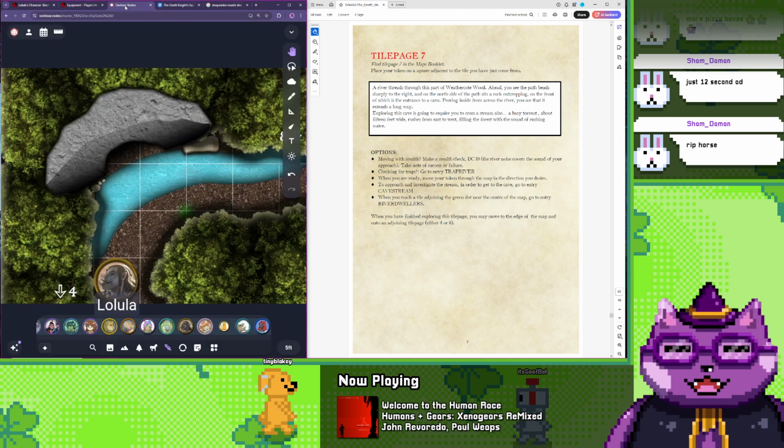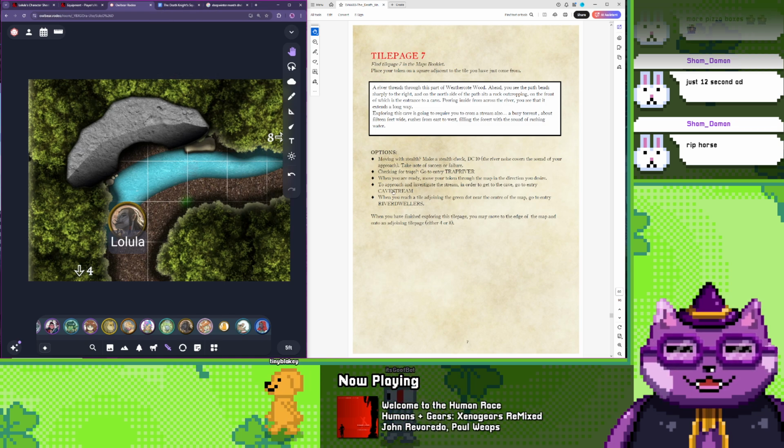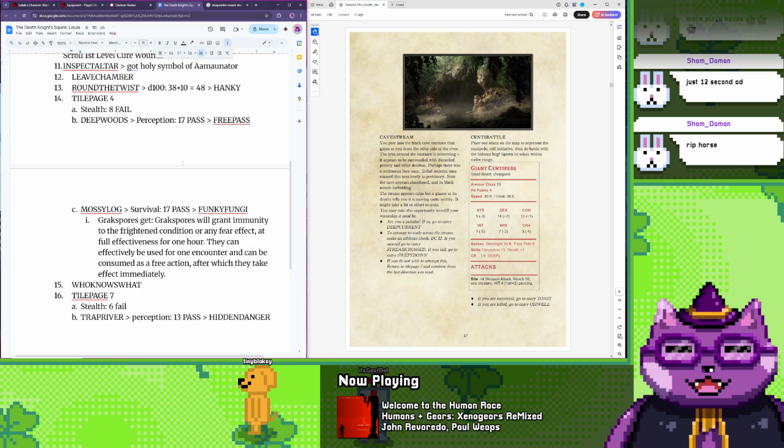Okay, so that's the green dot. I think I will. Let's go for the cave. Let's check out the cave. Why not? We'll do cave stream. Oh, there's a monster set block on the other one.